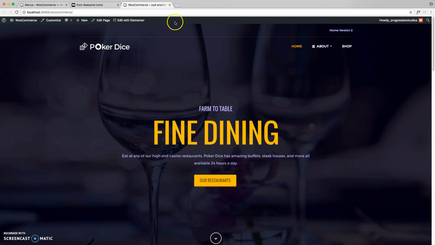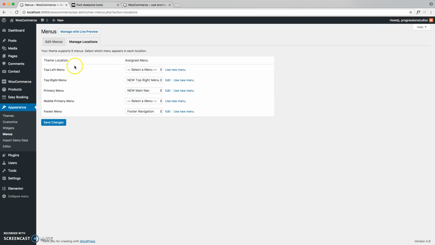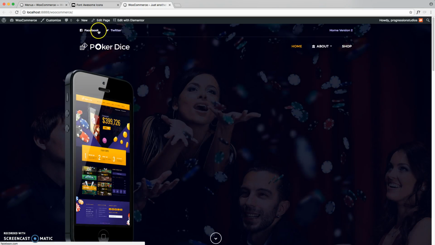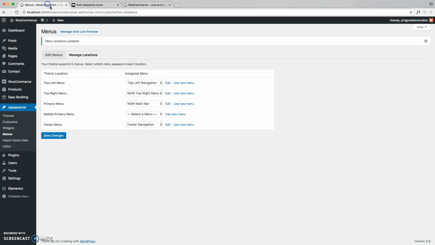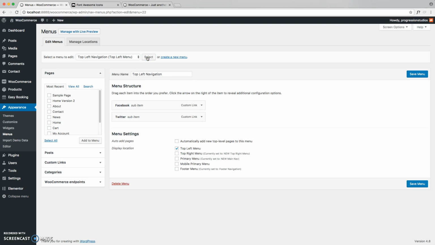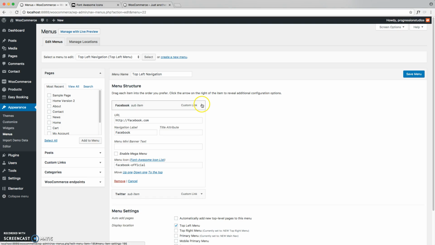I'll go back over this top left one again, as I think we'll have some questions on that. If we go into Manage Locations, in our example, just make sure you have top left selected. If we refresh the site, you'll see we have the social icons up there. To add more social icons or edit those, just edit that top left menu, or top left navigation. If we select that, you can see how we've built the two that are there.